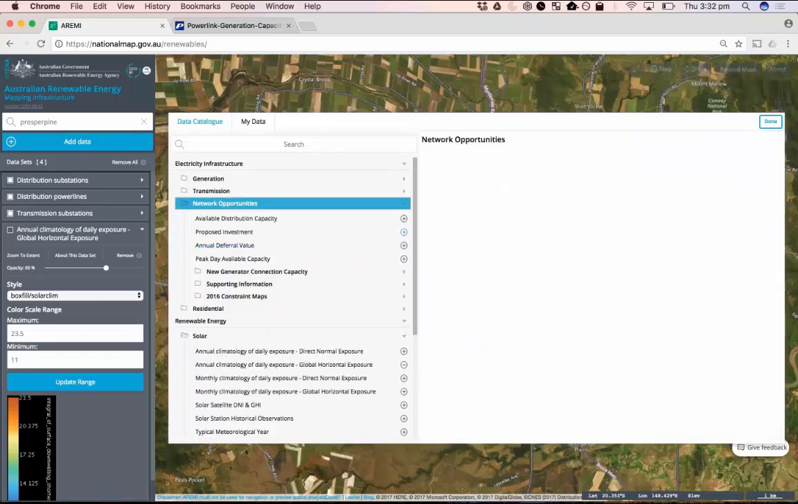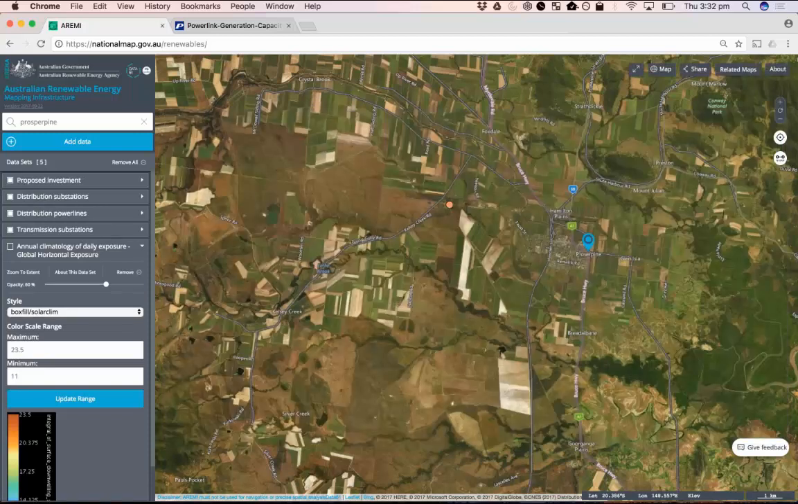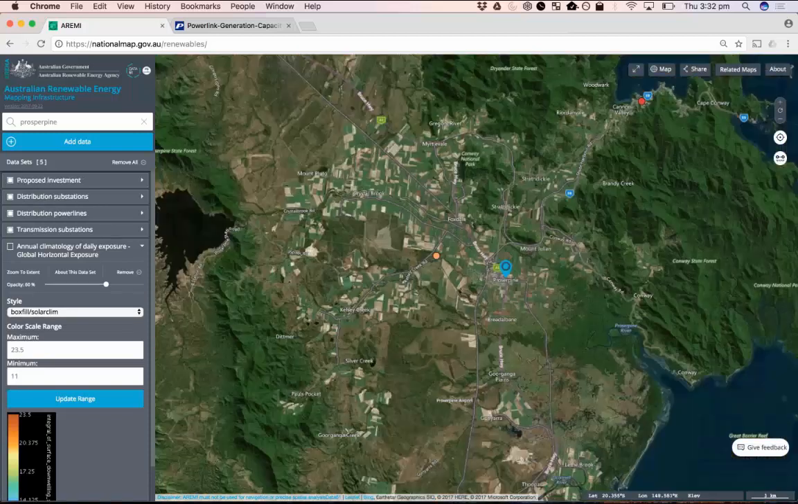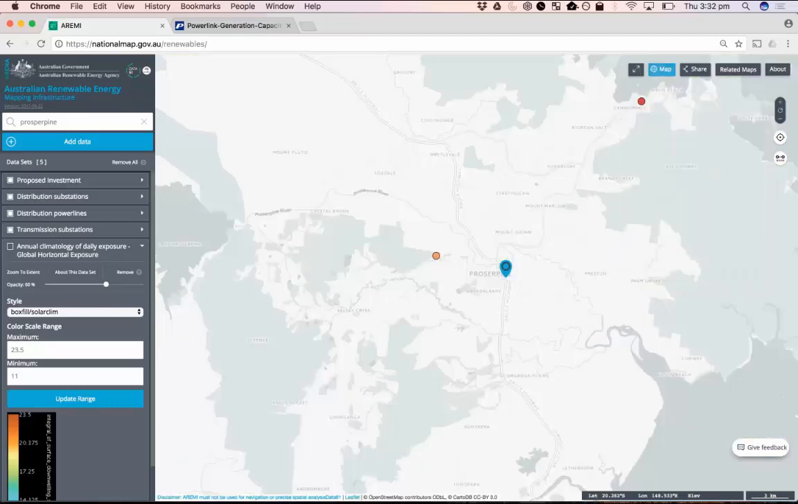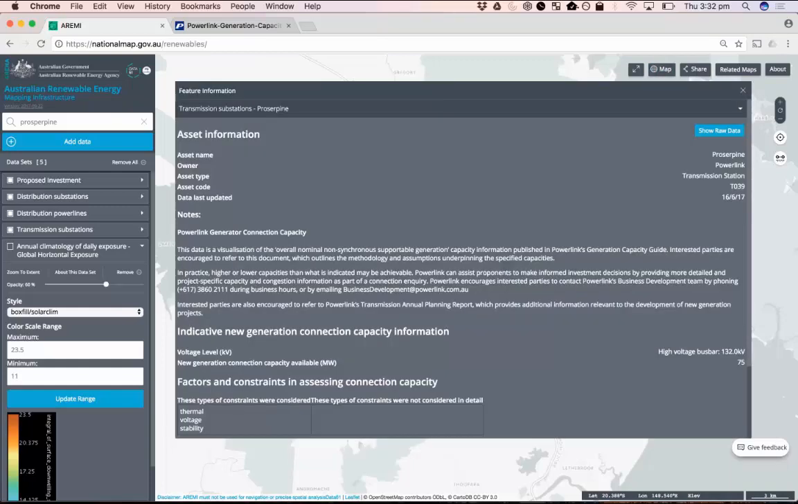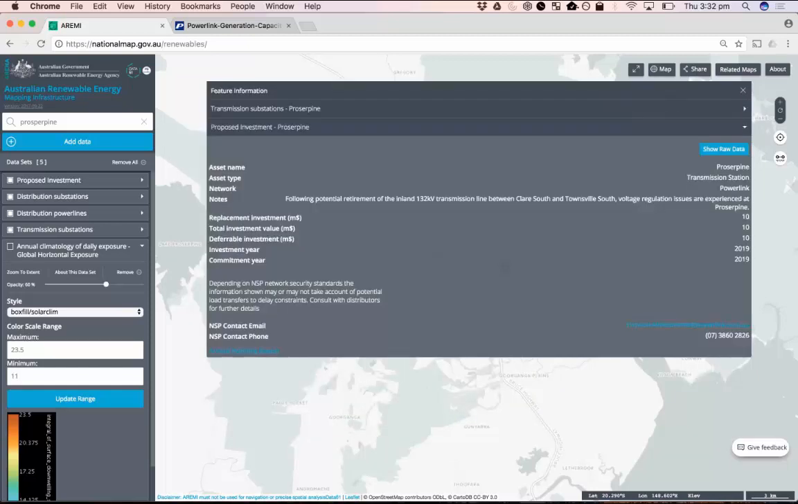So this map's a little bit busy, so let's go to a plainer one, and you can actually see that there's actually a couple of investments in this particular location. So right at that connection point, we have one nominated from PowerLink here. Oops, that's here, this proposed investment at Proserpine. So you can see that there is a $10 million replacement investment that's happening in 2019.